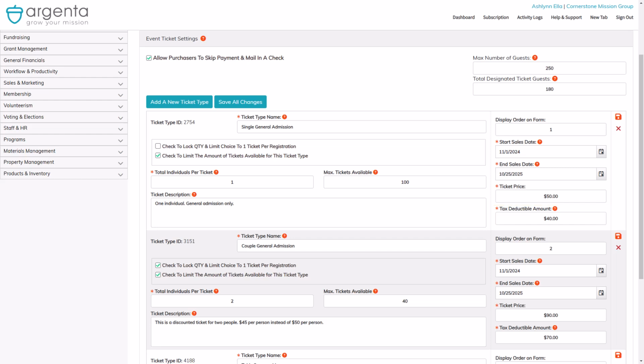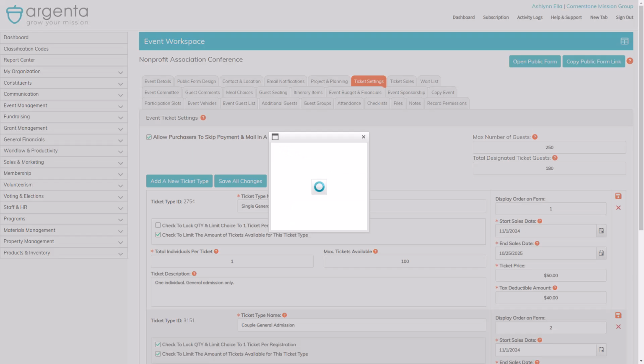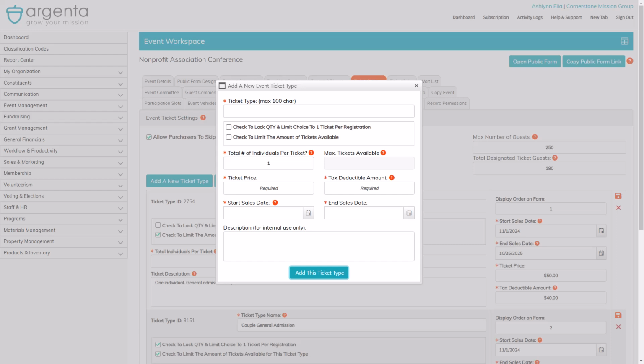Adding new tickets with different options is easy. Just click the Add a New Ticket Type button. A window will pop up where you can set up the parameters for each ticket type. You'll begin by typing the ticket type or title for your ticket. Remember to make this title descriptive. It's what your guests will see when selecting a ticket to purchase on the public form.